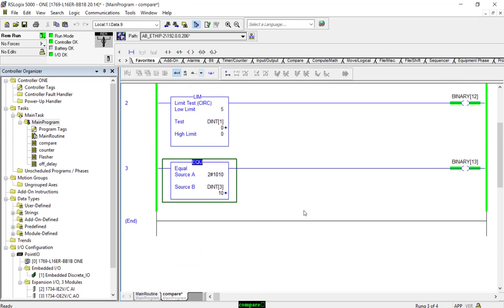This is the same for all the compare statements. You can use binary, hexadecimal, or an integer. I can use integer, double integer. I can use all of the accumulated values.